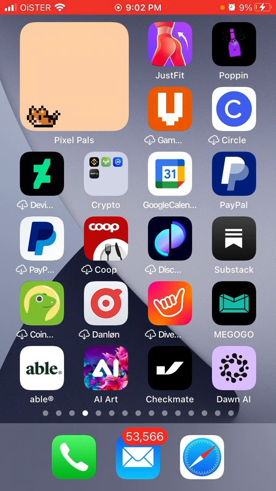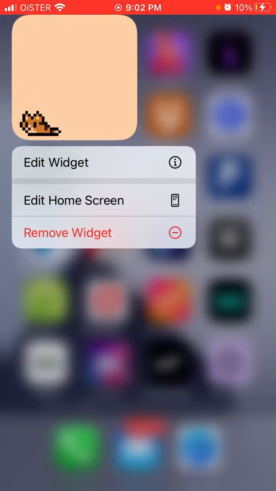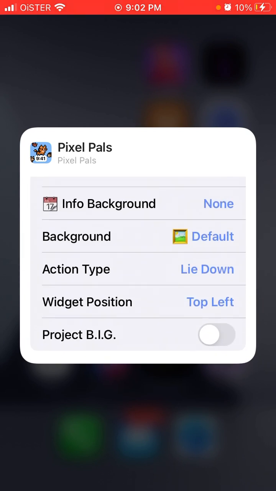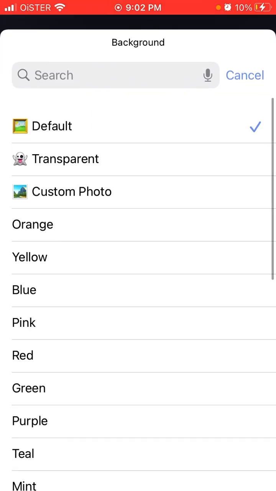And also then you can just add a transparent background and it will add even more magic. You can change the background or include a photo, some custom photo, some different color.